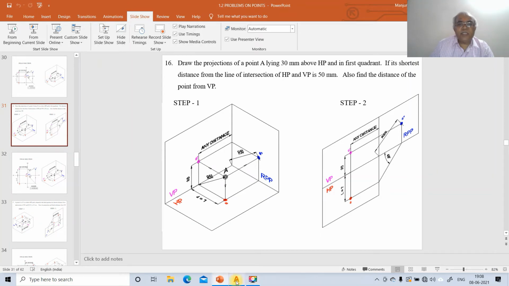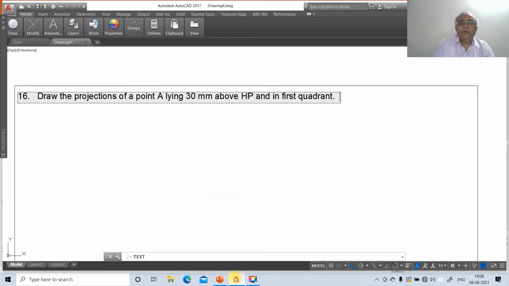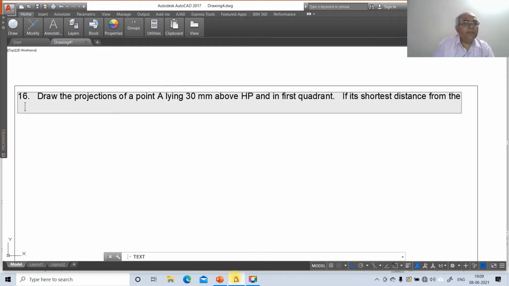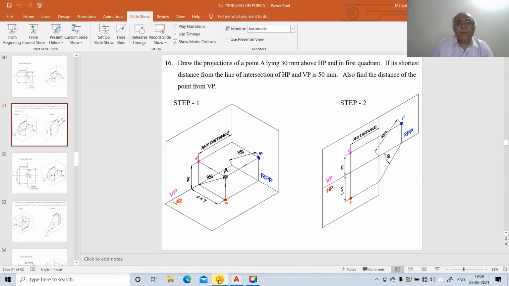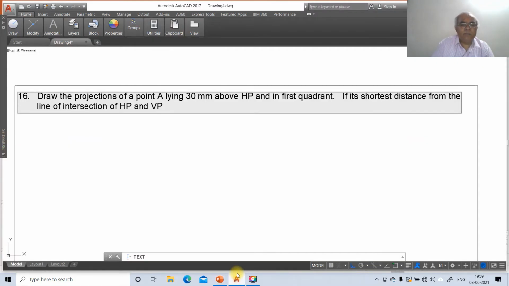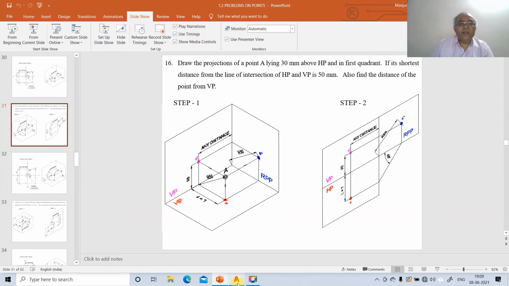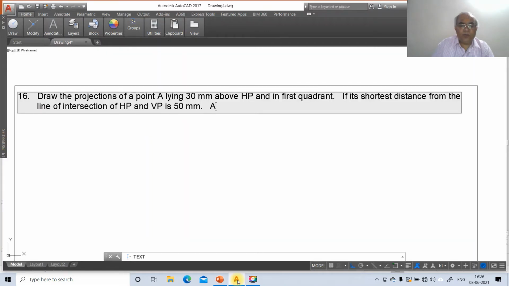If its shortest distance from the line of intersection of HP and VP is 50 mm, also find the distance of the point from VP.